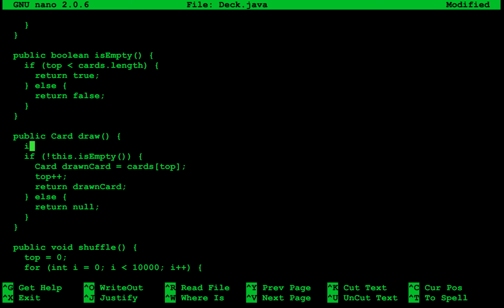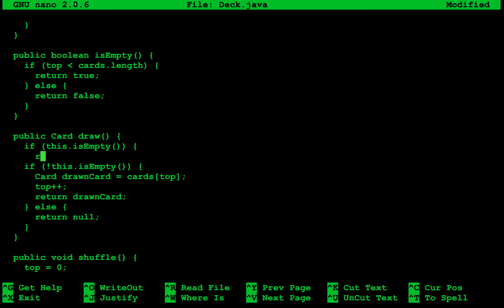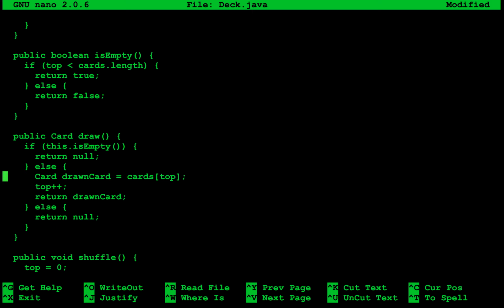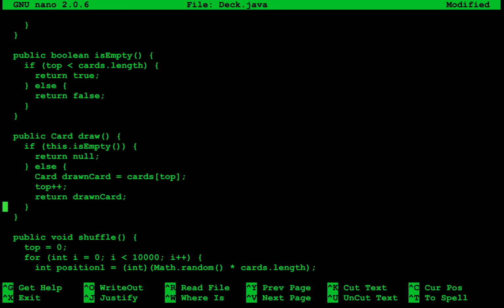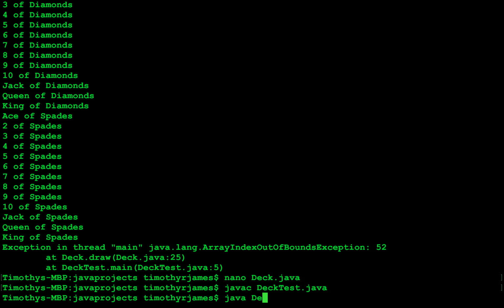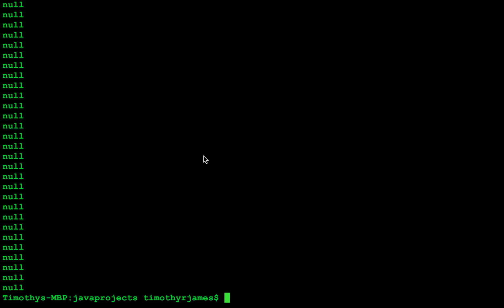We could also change it. So if this is empty, return null, else do these things. So basically accomplishing the same thing here. If this is empty, return null, else return the drawn card. So now if we compile DeckTest, we get all of these null values at the end.